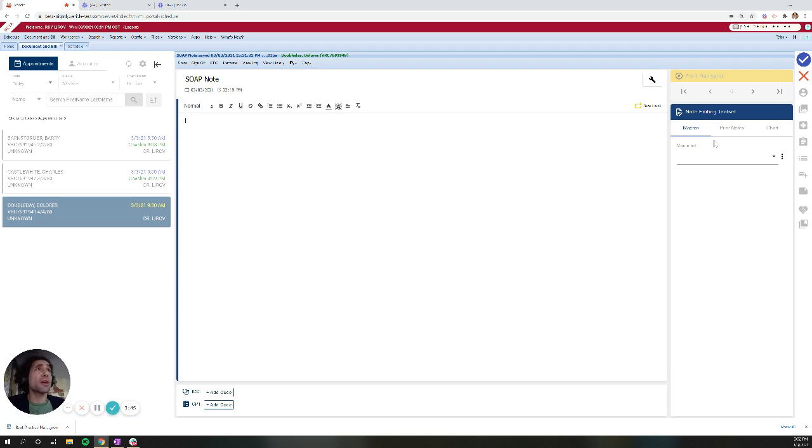In the note editing tool set, I've got access to my macros. I've got access to prior notes to help me fill in this note with some prior content very quickly if I so desire. And in the future, I'll have access to chart components from our chart summary.